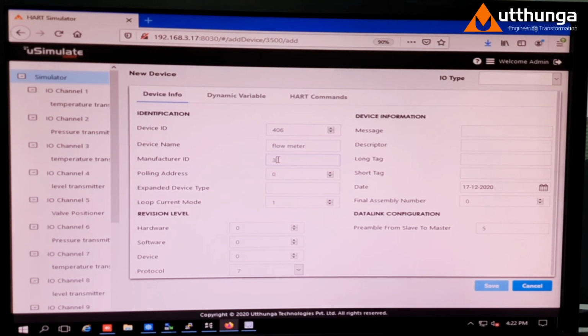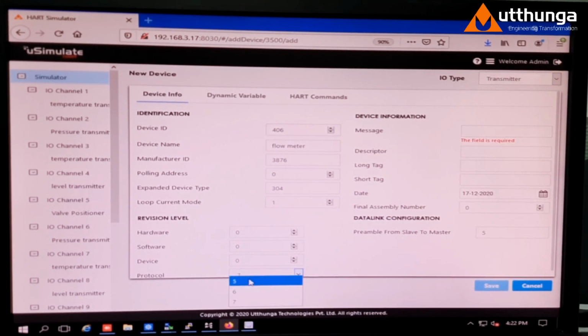So I'll take an example of a flow meter. The device ID is 406 and I'm giving manufacturer ID as 3876. So all the device types, expanded device type, loop current mode, message, descriptor, long tag, short tag, everything can be set, even the protocol version also can be set. This simulator supports HART 5, 6 and 7 software versions. As we can see in the drop down list, we can select whatever protocol version we want.